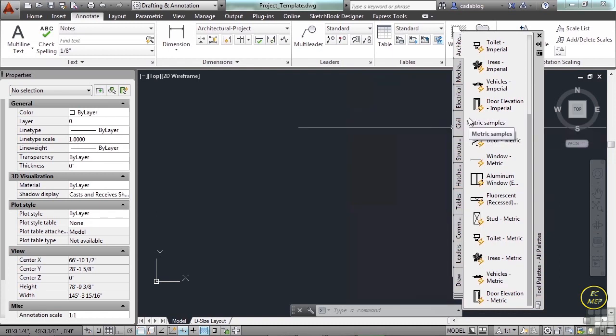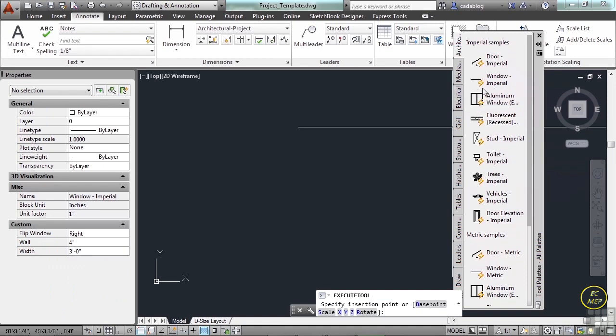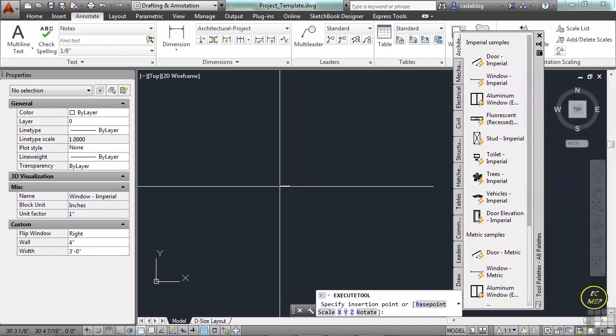Now we need to find the window block. This one right here. Except that's the metric. We're going to be working in imperial units. So scroll up, grab the imperial window, pick it, and insert it.